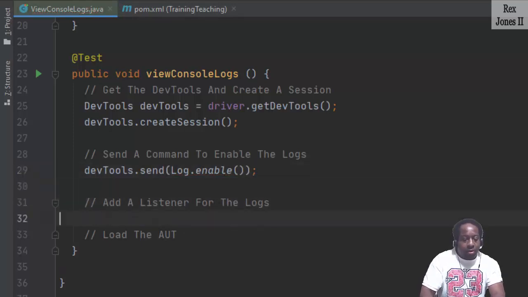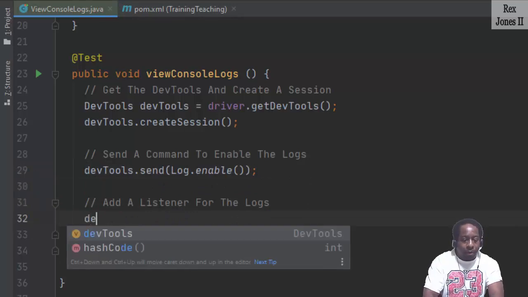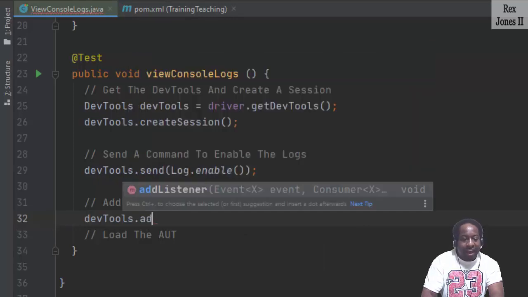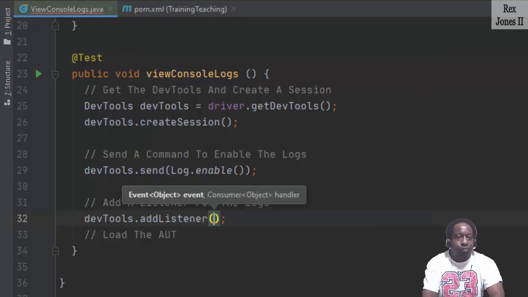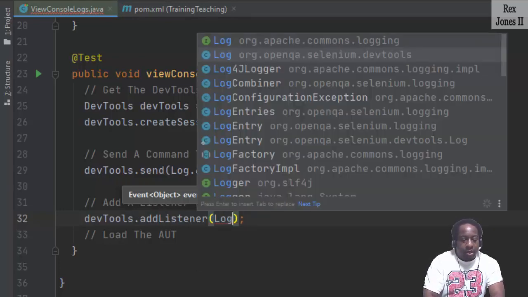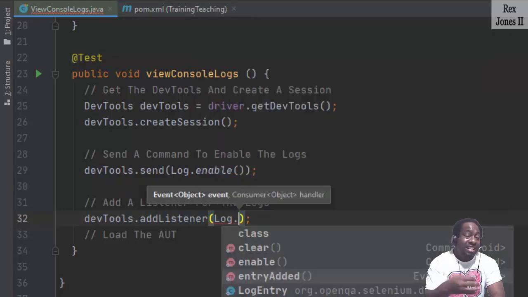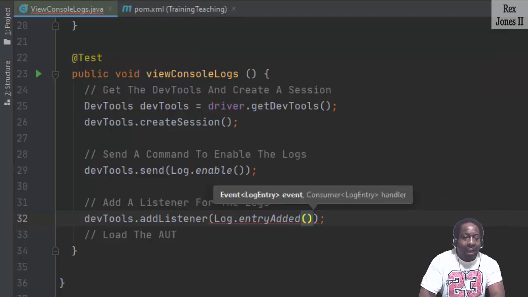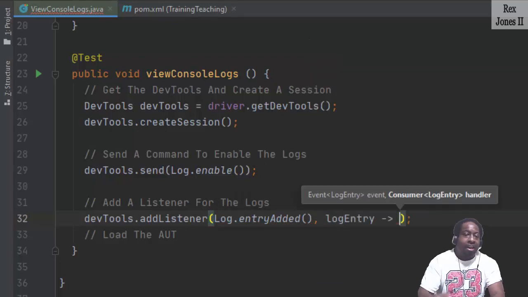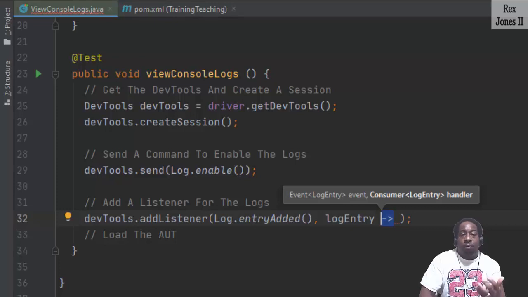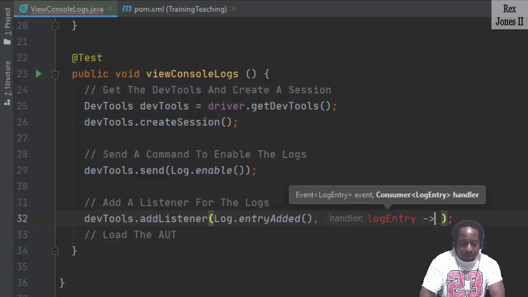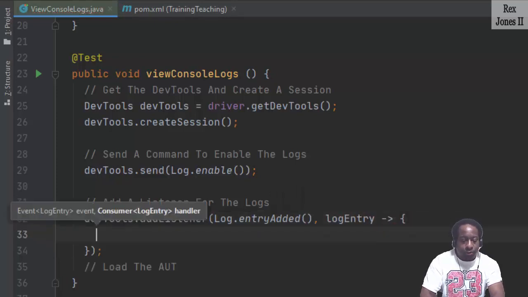Now that we have the logs enabled, this is the part where we go and listen for the logs by writing DevTools.addListener. Once again, we write Log, but this time it's an event for entryAdded, log entry, and a lambda expression. To use this lambda expression, you must have Java 1.8 or higher. Let's print some of the log entries.